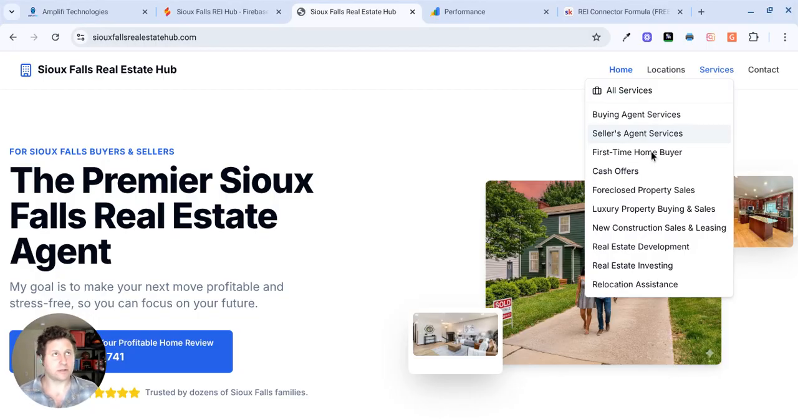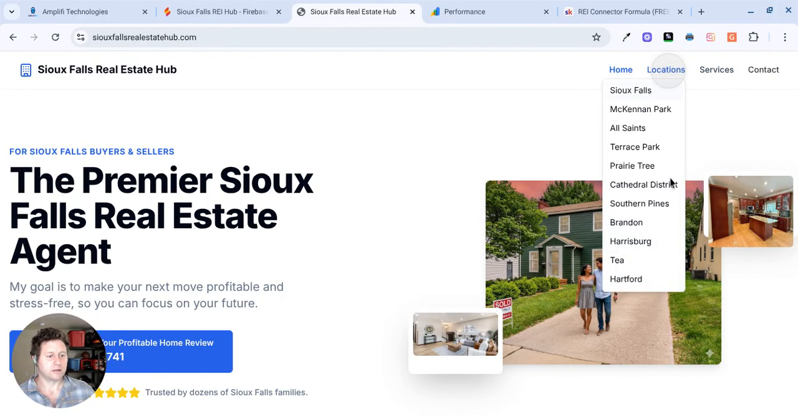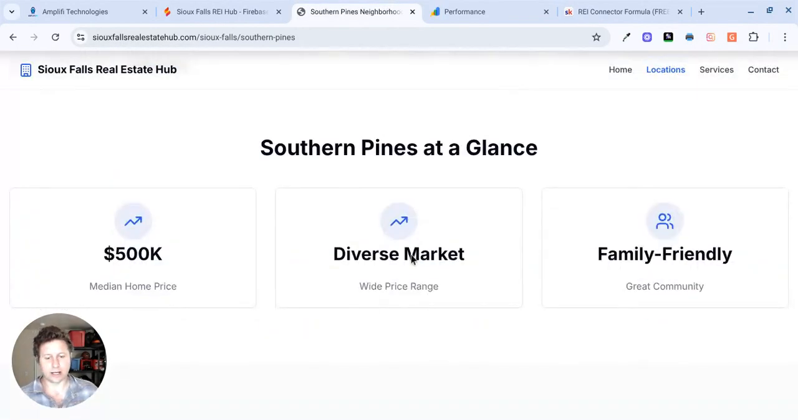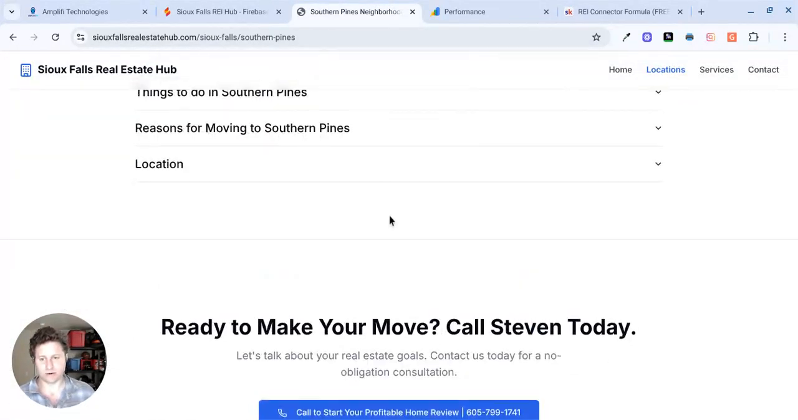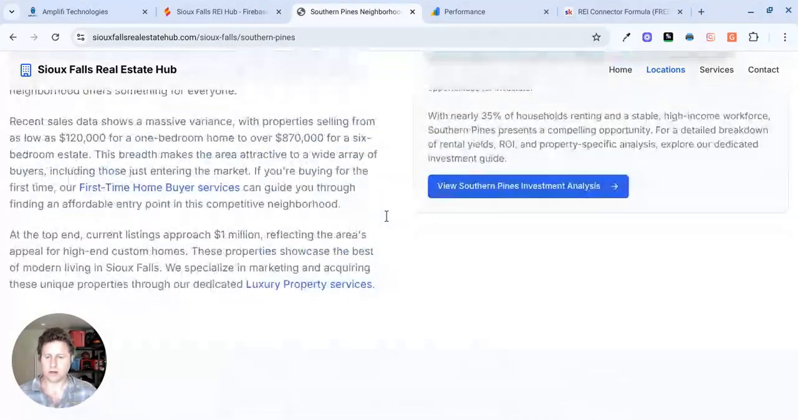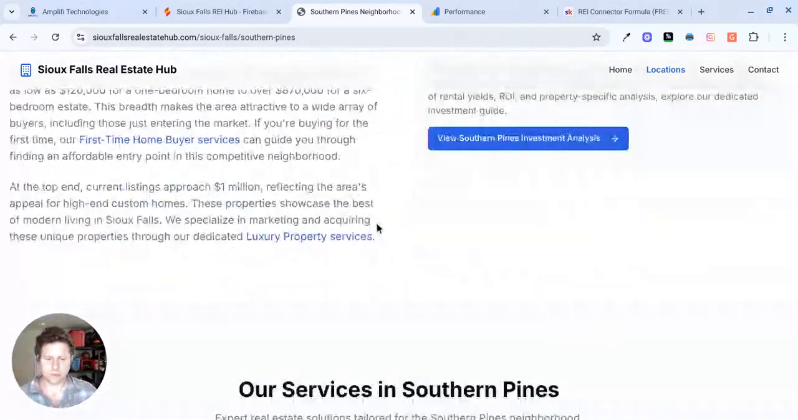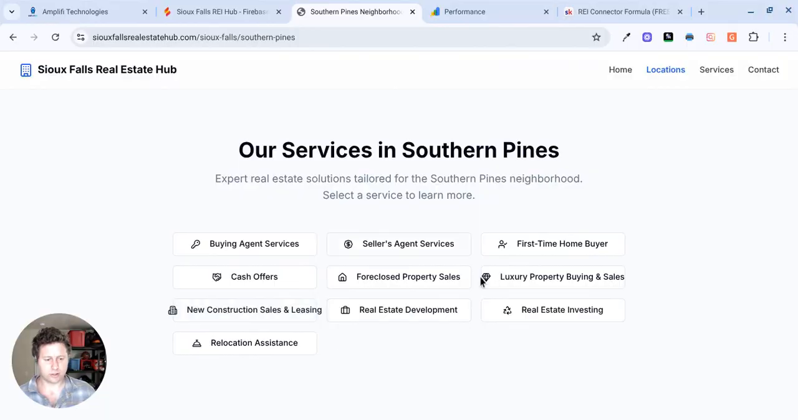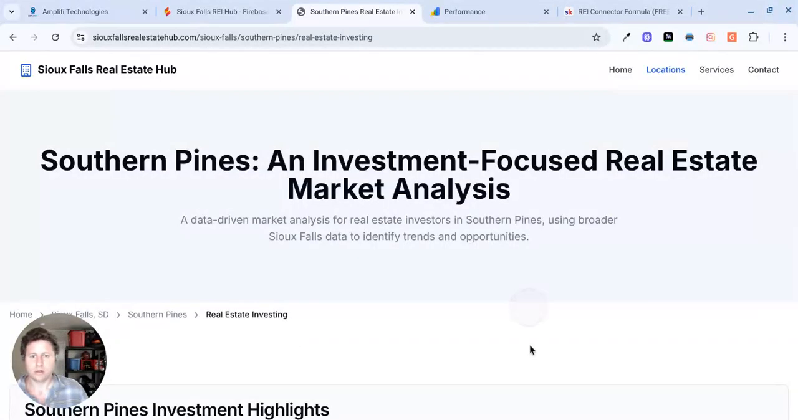And that was what they call cannibalizing. So Google was getting confused. They were sending some people to my real estate investing page, which is just general and broad. And then other times it was sending it to the Southern Pines. This page is all different because we changed a lot of it. It was sending it to this URL, and it wasn't sure what to do.